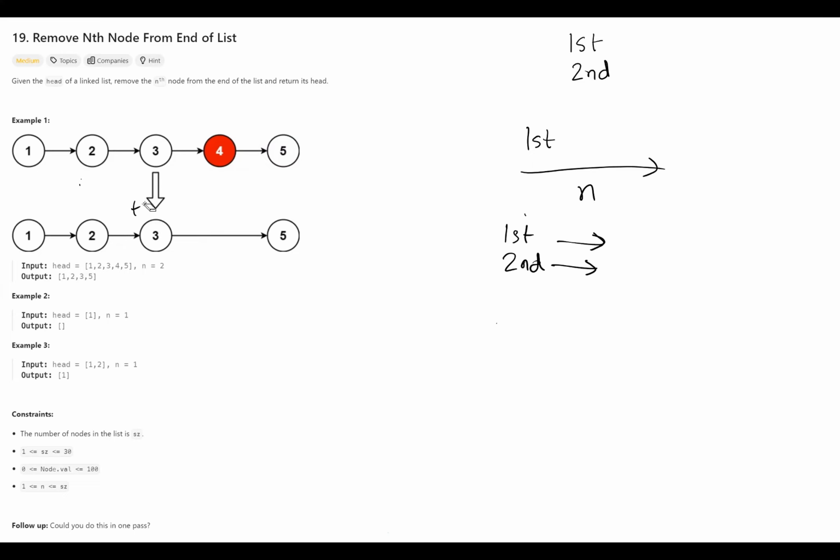So next, first goes here, and the second starts from here and goes here, right? So this is second. Next, first moves to here, and the second moves to here, right? So this is the point where we stop, because we need to do our operation from here, right? So I have to get rid of this.